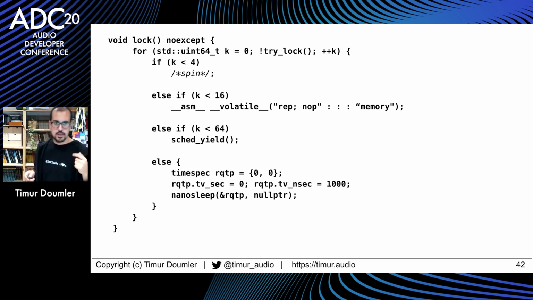So there's good and bad things about this implementation. The good thing is this rep nop instruction is actually pretty cool because not only does it put the CPU to sleep, but also if you are on a CPU which supports hyperthreading, which are pretty much all modern Intel chips, then another thread can actually make progress in this time on the same CPU. So that's really great.